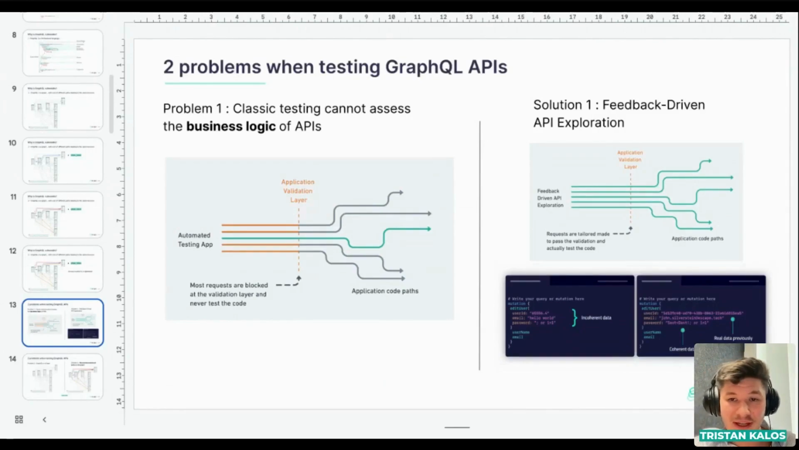To solve this problem, at Escape, we created what we call the feedback-driven API exploration. So feedback-driven API exploration is a technology that is based on AlphaGo and AlphaZero by Google. So the technology that was used to beat the champion of the Go game and chess using machine learning techniques. And we observed that in real life, APIs are quite similar to chess or Go or other board games, because it's a state machine where you can do actions on them.